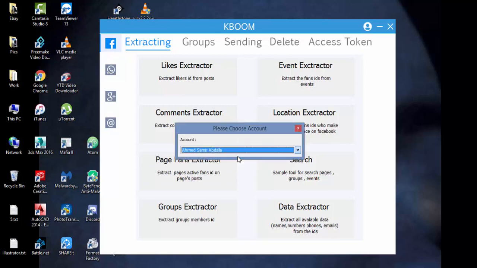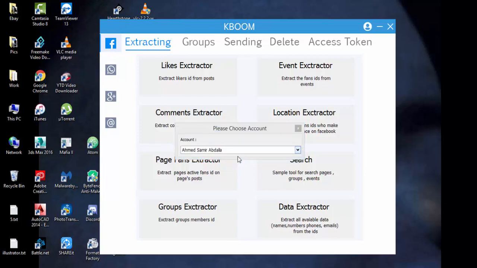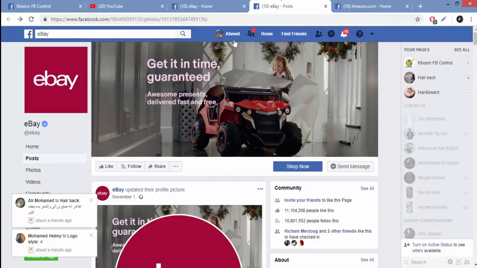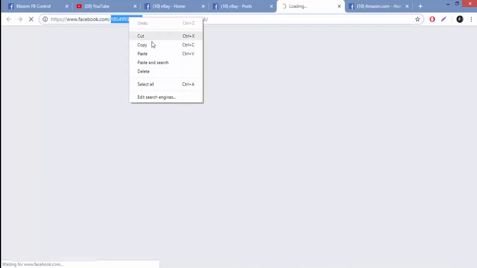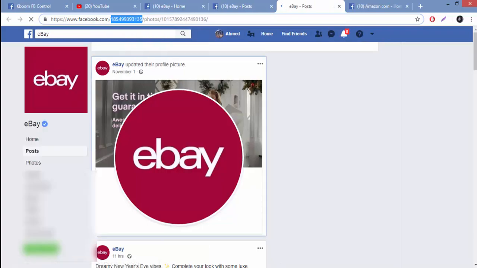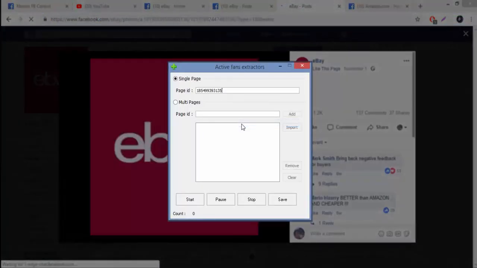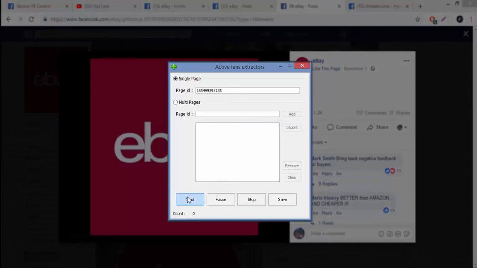Firstly, log in with your account and go pick up the page ID you want by right-clicking on the profile picture, getting the ID, copy and paste it. Just click start, let it count.